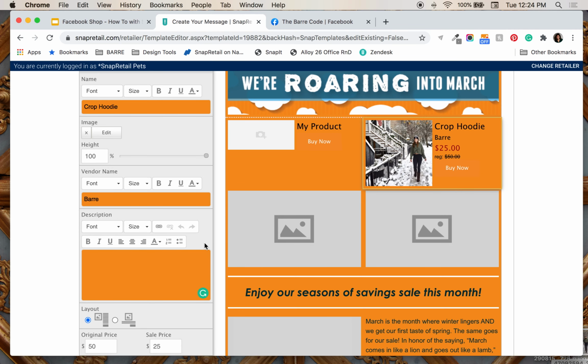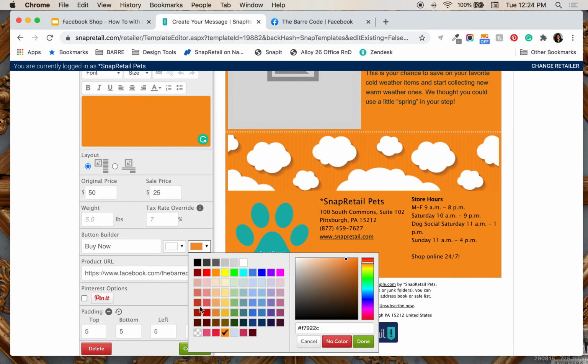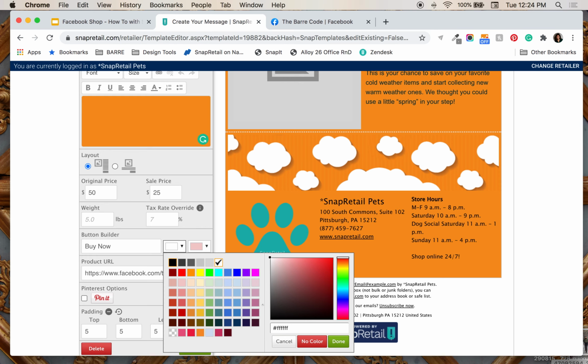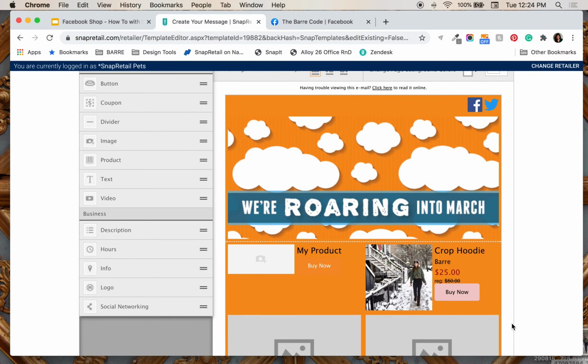Then, I'm going to change my color here on my buy now button because the background of my email is orange. So if my button is orange, it makes it harder to see. But no worries, with Snap Retail, I can make formatting changes. Maybe I'm going to change it right here to pink. And then I'm going to change my font color to black. Let's do that. Now you can see when I hit complete that button. There we go. Button looks a little bit better. Now, awesome. If someone hits that buy now button straight from the email that they received to their inbox, it's now taking them to my Facebook shop.